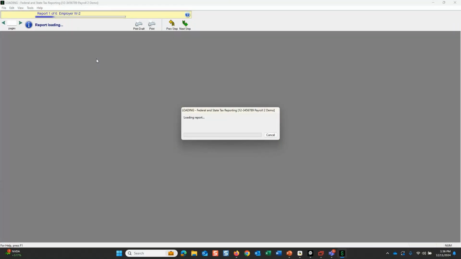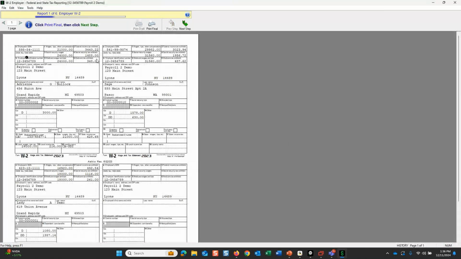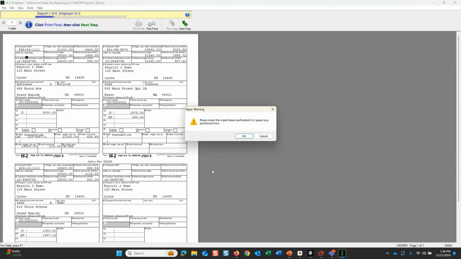So what will happen is it's going to let us do it, and at the end it's going to want us to log in to pay for those W-2s and all that filing, which I'm not going to do on our test data, but I just wanted to show you the screens that you'll go through if you do decide to do the e-filing. So here is our employer W-2. So 4 up on a page, there's a different employee per box. And I'm going to go to my next step.